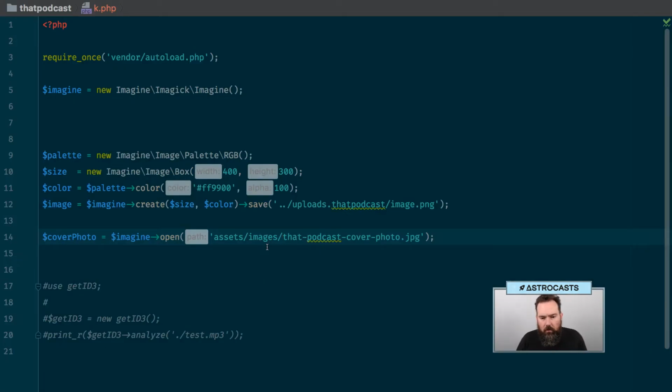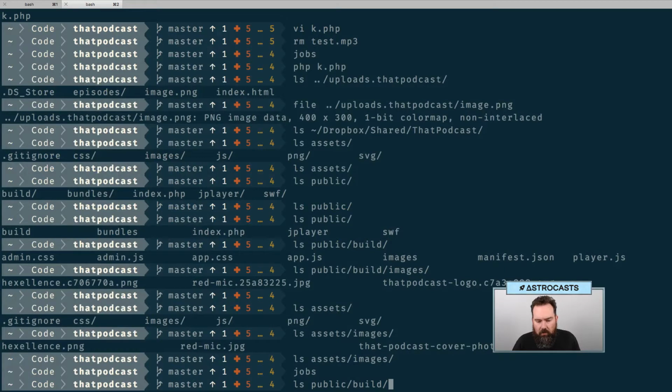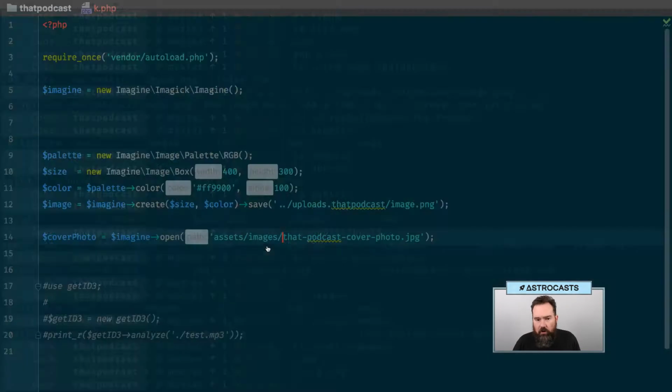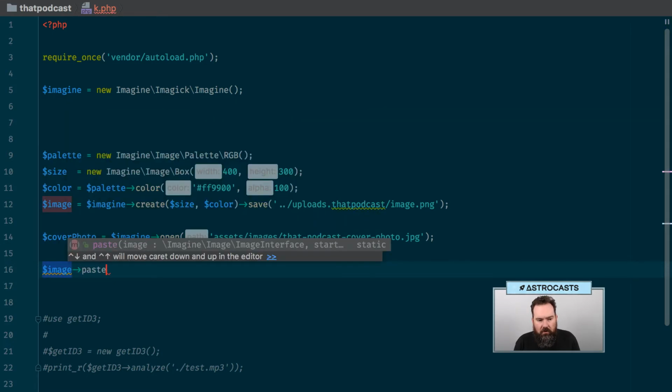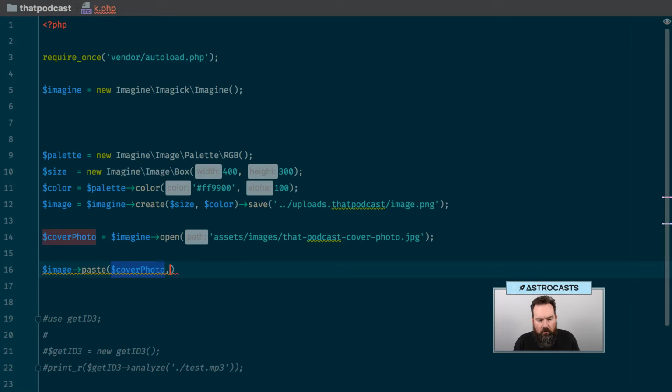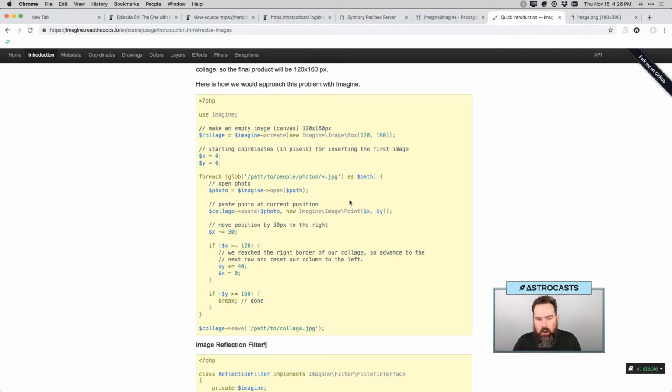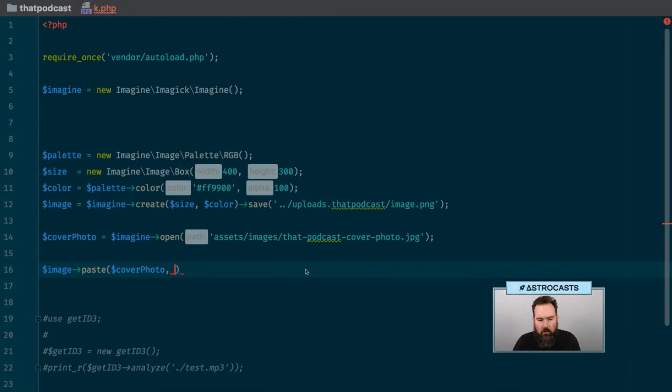All right, so we should be able to at least run the code now. It's not going to do anything different. So, all right, that works. Now we can do image paste, cover photo, and then it looks like we need to specify where we want to paste it. So let's do new Imagine point, and let's do 100 by 100. I think that should be offset a little bit. And we should probably do that before we save.